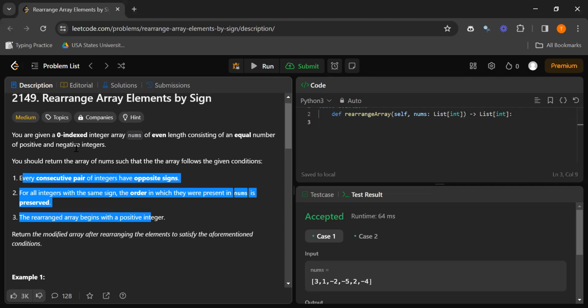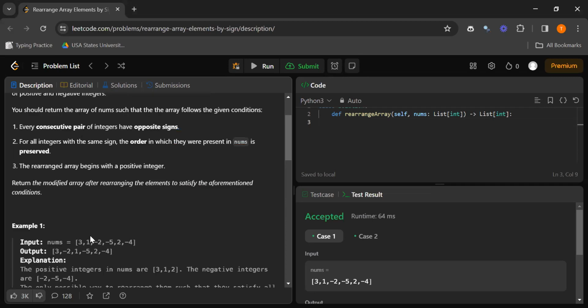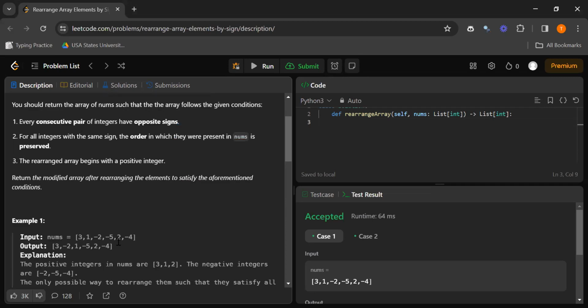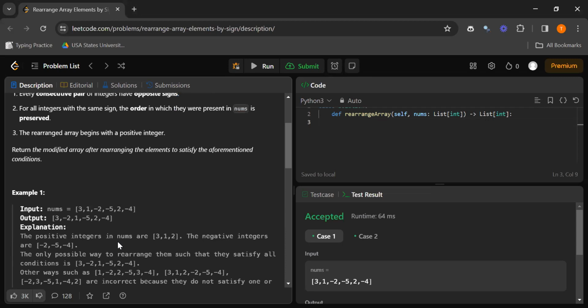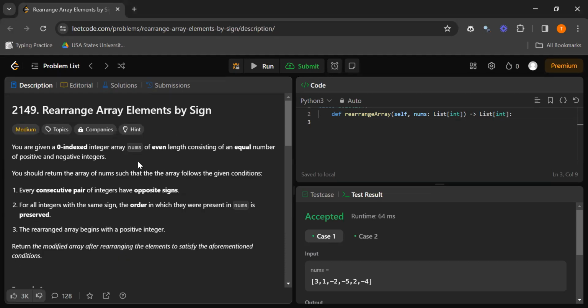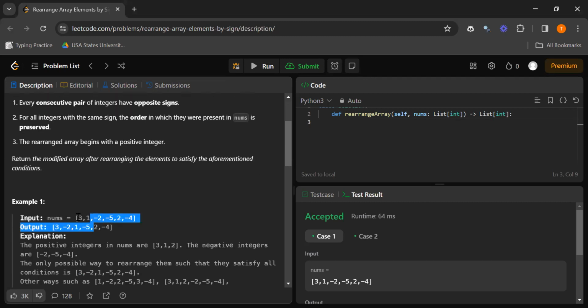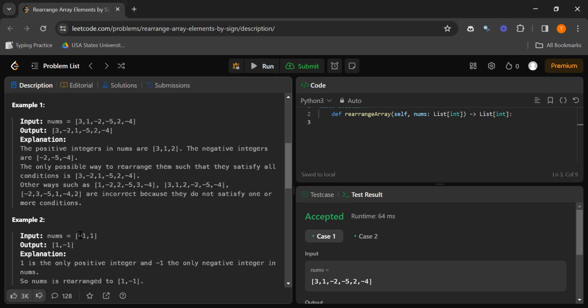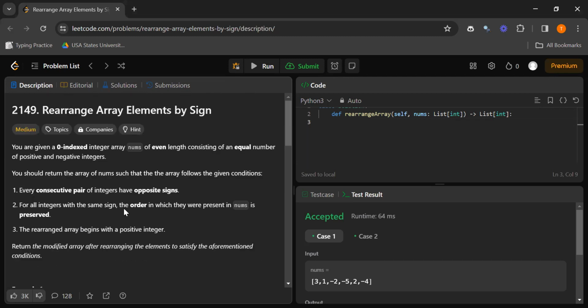So we know one thing, that the length of the array should be even. It can be 4, 6, 8. It cannot be odd. Also, the positive and negative numbers are equal in the array. As we can see in example 1, there are 3 positive and 3 negative numbers. Also in example 2, we have 1 positive and 1 negative number.